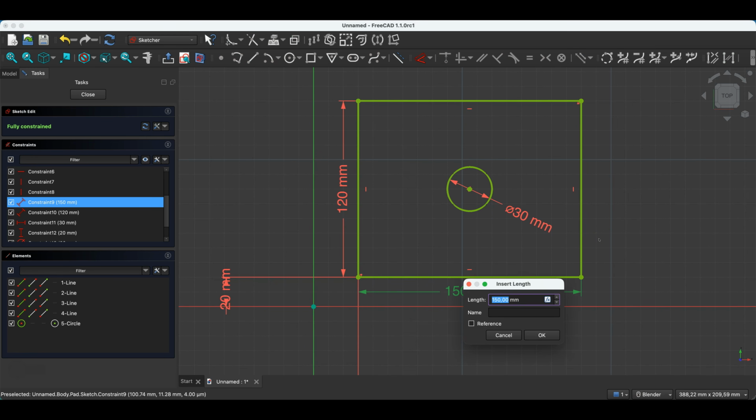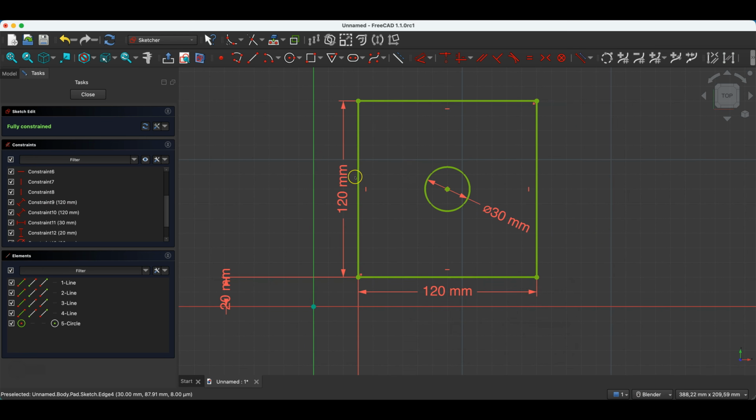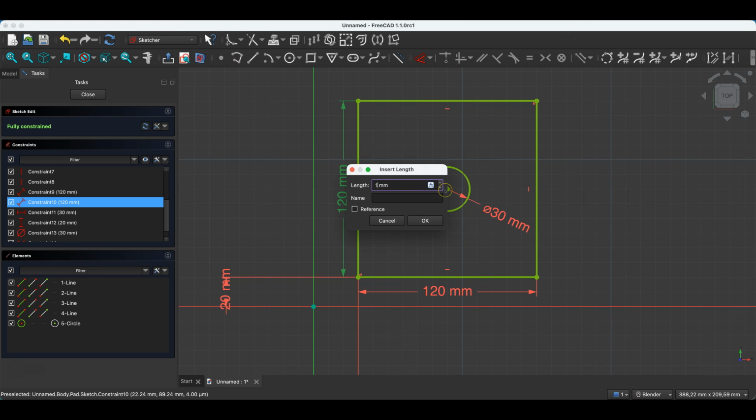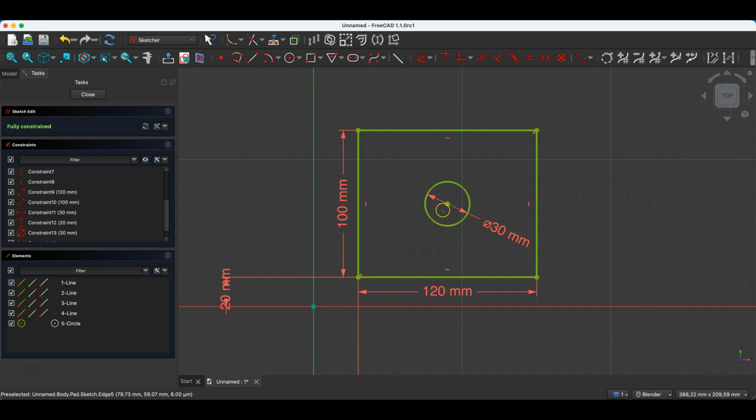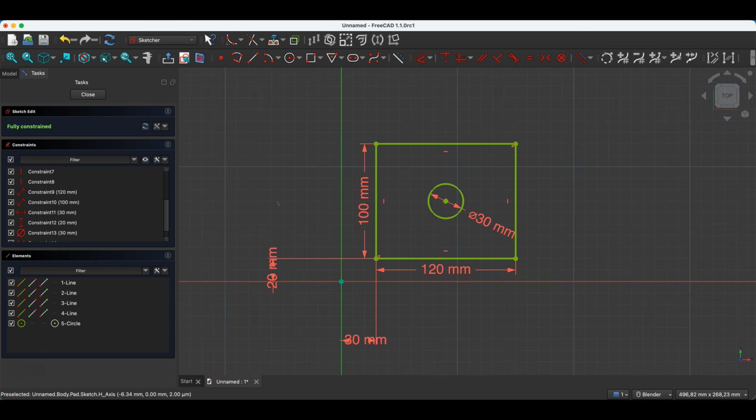If in the future you need to change some dimension of the model, you just need to change the dimension you care about. And as in this case, the position of this circle will always be in the center of the rectangle. Another basic constraint is the coincidence constraint. This constraint specifies that 2 points lie in the same place, or a point lies on a line.